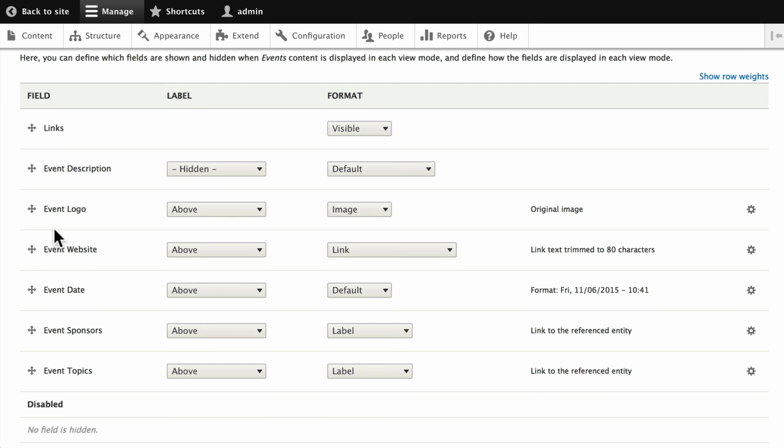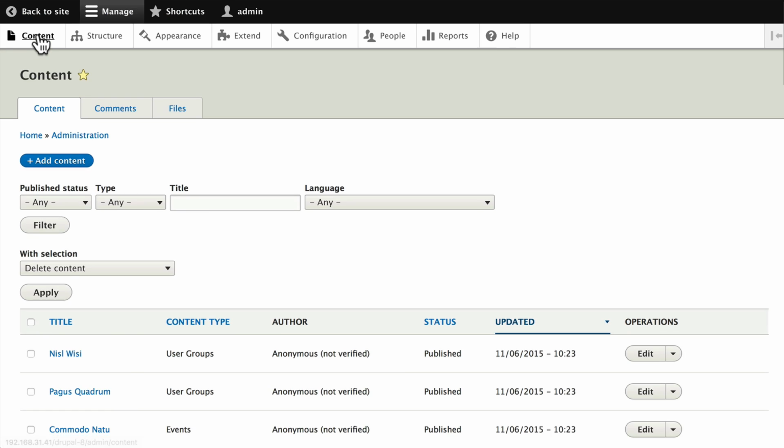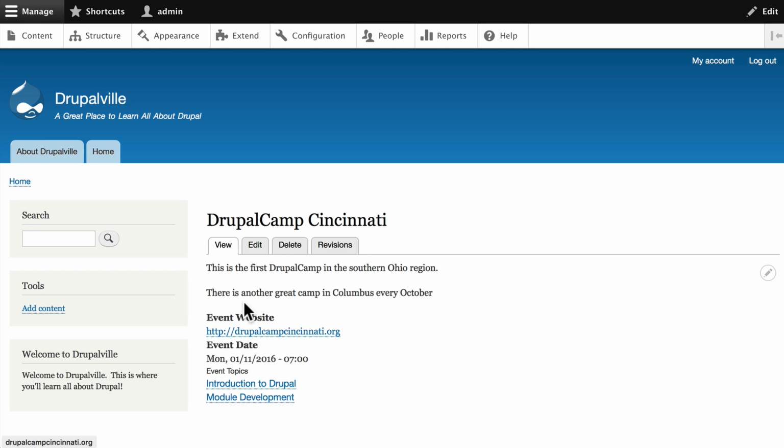Here are the fields in our full content layout and the order they're in and how the labels appear. Just as a reminder, let's go back and take a look at an event. Let's click on Drupal Camp Cincinnati. The body is at the top, event website, date, topics, and of course the logo if we had one. So let's go ahead and clean these up a little bit, making our content look a little bit better.